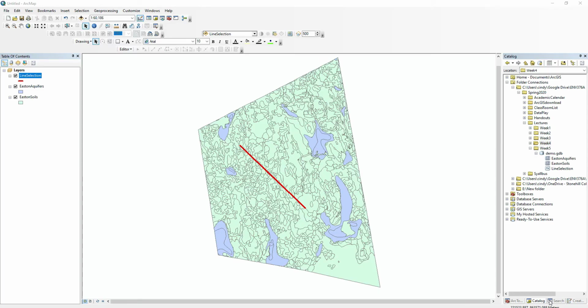Here I have an MXD where I've added a couple layers. If you look under the table of contents, I have a line selection which I randomly drew in, eastern aquifers and eastern soils. Now, in order to do selections, especially when you have a couple layers and you're not really interested in selecting everything, you can toggle on and off different layers, which dictates what can be selected and what cannot be.